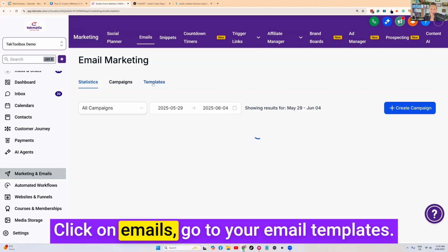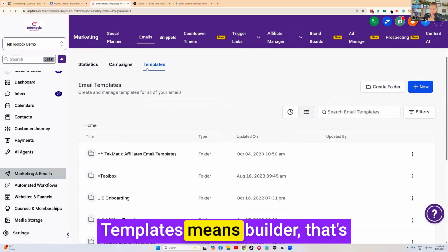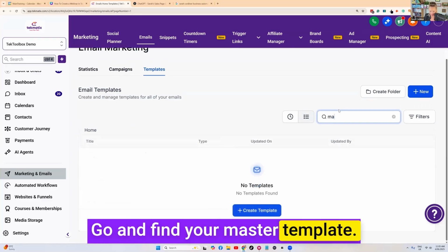Click on emails, go to your email templates. This is your building section. Templates means builder. It's where you're building them all. Go and find your master template.